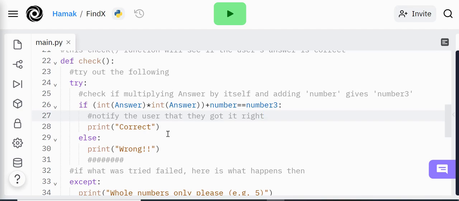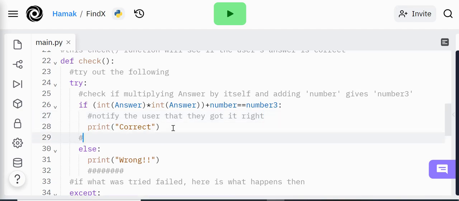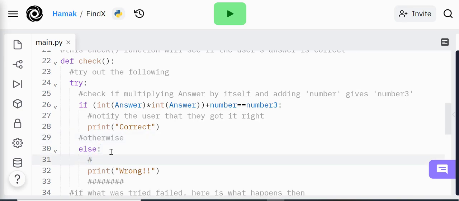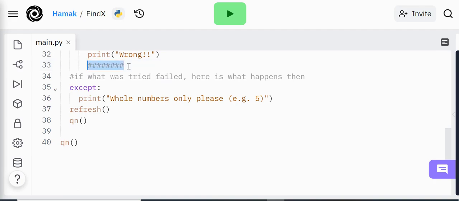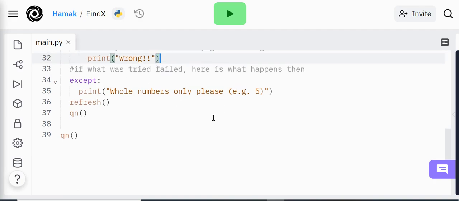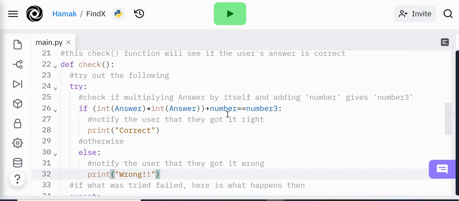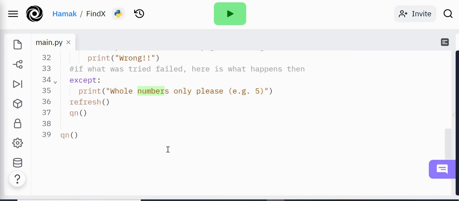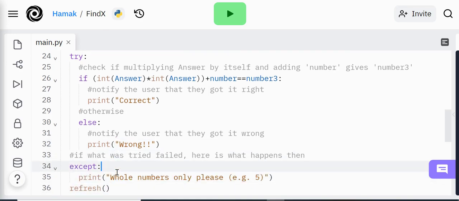Otherwise, what happens if they didn't get it right? Of course, we're going to do this here. If what was tried failed, for example if the user typed letters A, B, C, D, or whatever, it won't be able to calculate this. So it's got to catch them out and show them that they've typed the wrong values. That happens down here in the exception. You're trying this and throwing an exception when things go wrong.